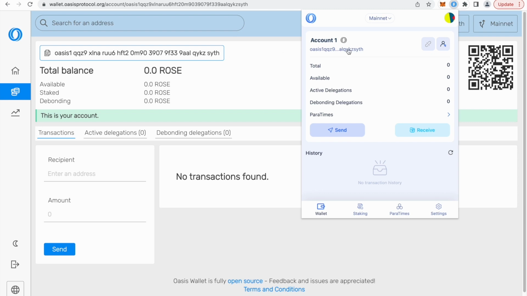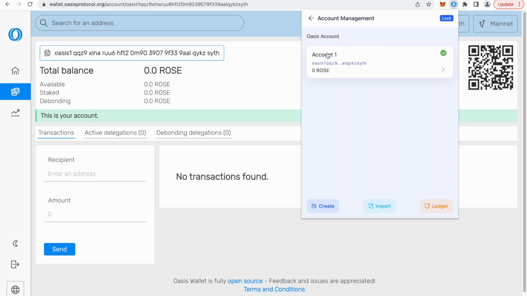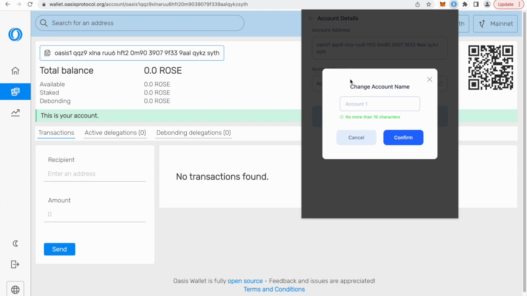So essentially you see I have the same wallet in two different apps, right? One is the browser extension and one is in the browser. Okay, so what can I do now? I can go to account management and you see now I have only one account. I will rename that account. So I will name it new demo account, because you have only 16 characters.